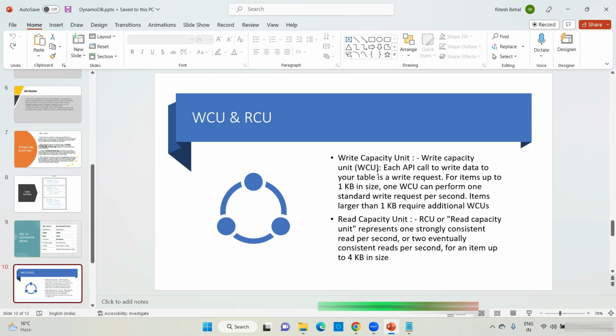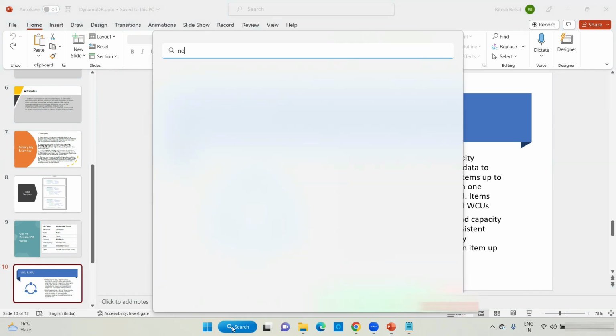This is very, I would say, important to understand when you are working with DynamoDB, because DynamoDB works on this pattern, WCU and RCU. What is the meaning of WCU and RCU? The write capacity unit and the read capacity unit. For this, let's go to Notepad and understand what I'm talking about.